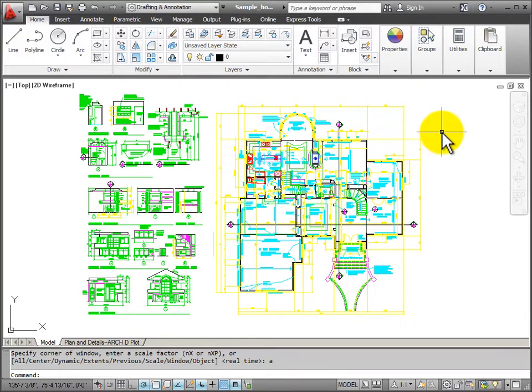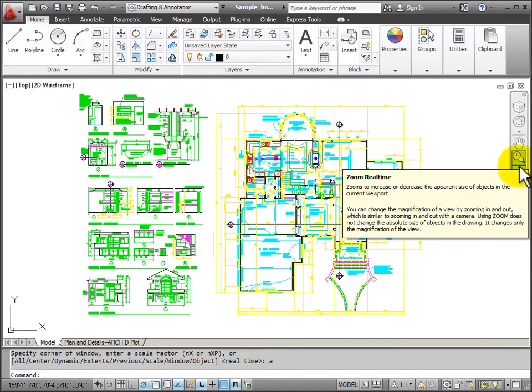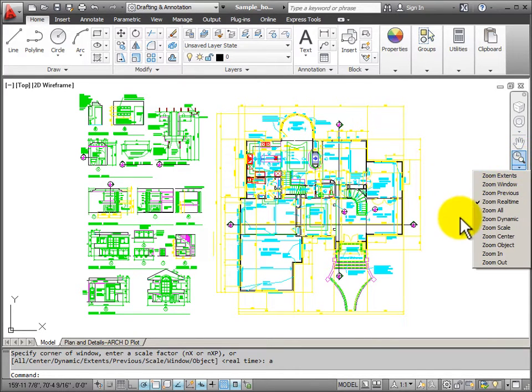In my drawing window, I'm looking at the floor plan and some elevations for a house. When I am looking at the view where I can see all of the drawing, it's very difficult to see any detail. So I'm going to use my zoom command to magnify my drawing. On the navigation bar, I'm going to go to the flyout, and I have several different zoom commands I can use, zoom window or zoom real time.